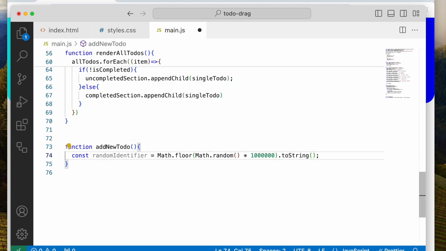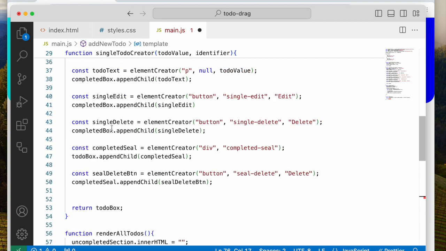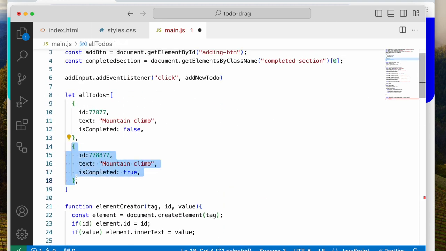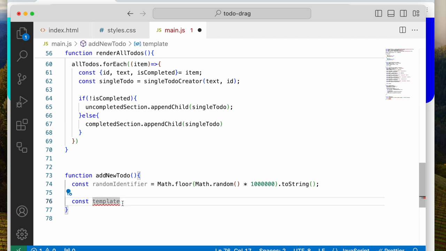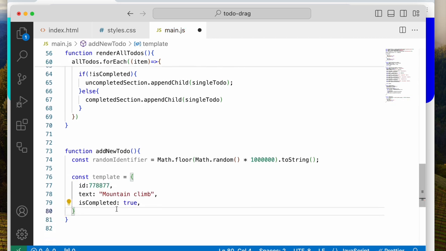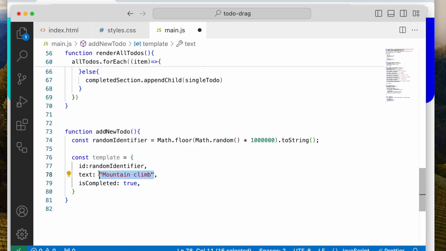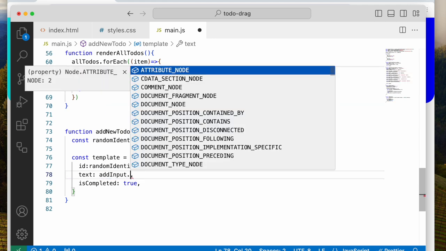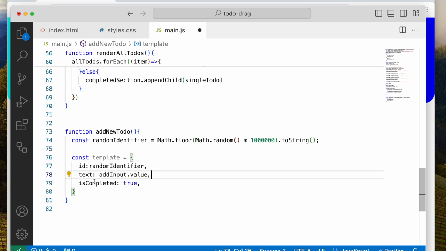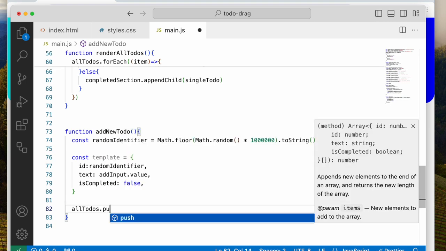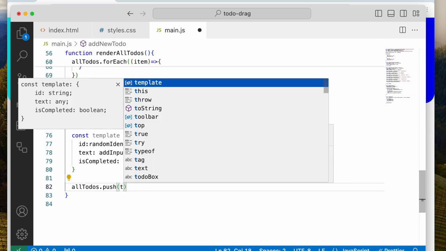All right. Then we're going to have a template. So const template. When I say template, I mean this as a template. Let me just copy this. So instead of this, we're going to have random identifier here. Then here would be the add input dot value. And then here is going to be false. So all to do's dot push. No, not pop, push. I'm going to push the template into our to do's.